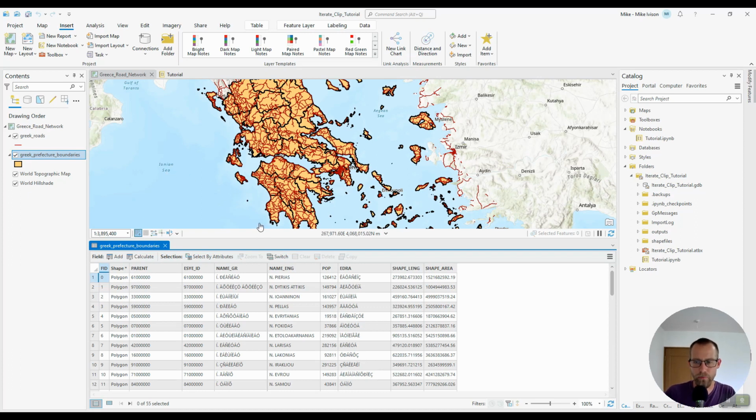So the two columns I want to point out are the FID column here, which is what we'll use to iterate through. It'll iterate through each FID, find that polygon, just like it's doing on the map right now. And then I'm going to name my files based on this name English column. We're going to have to do something a little special with that once we get there. So just keep that in mind, the FID column and the name English column.